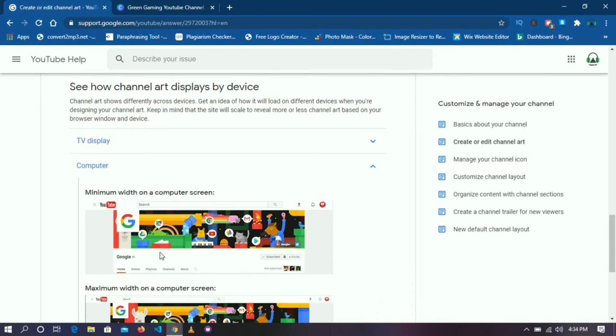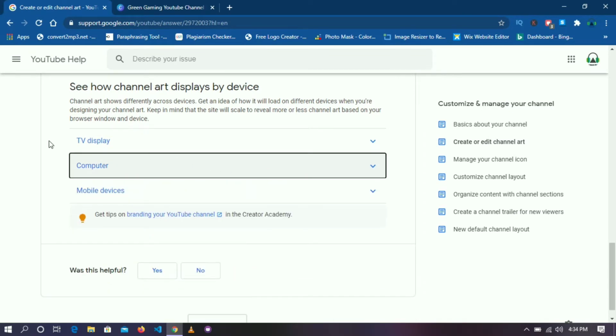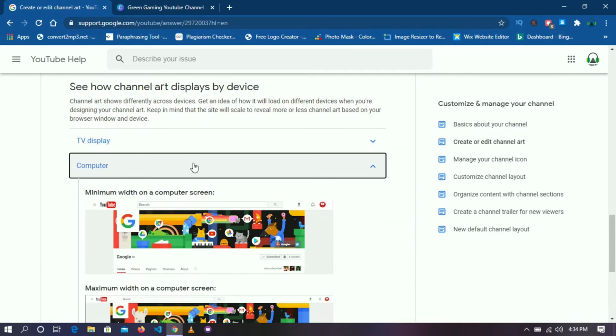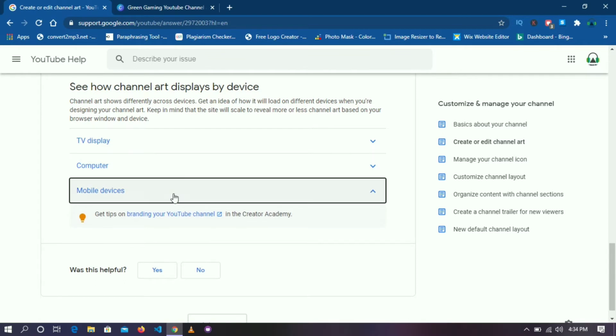Now there are three major dimensions that you must follow. Well, you don't have to follow it, but I will show you what the dimension is and what it actually is. There will be three major devices for the YouTube channel art. First of all, the TV display, which you can read through all of this. Then comes the PC or computer, and then the mobile devices.